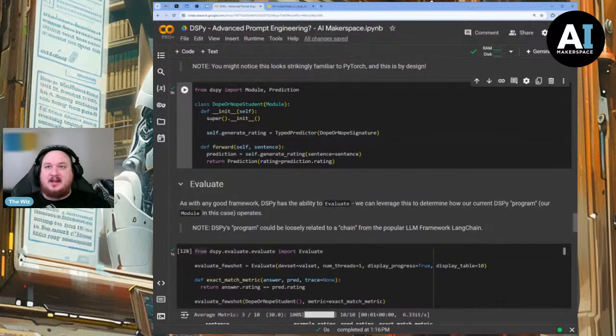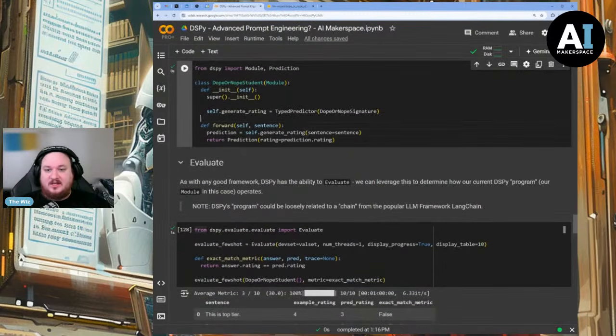Alex in YouTube chat asks, what about more free text? We can set up a signature for free text outputs, absolutely. We can make it a string instead of an int. We're just showing an example of how powerful it is to conform the output to exactly what we want. But we can do loose, generative style content as well with DSPy.